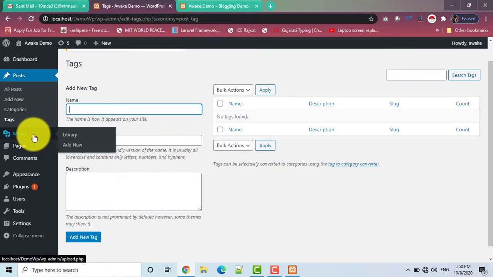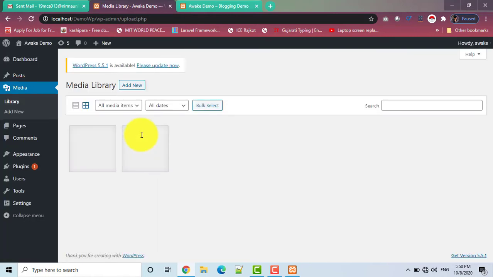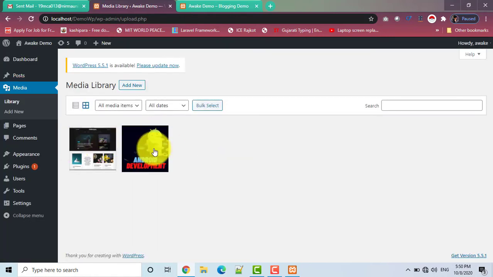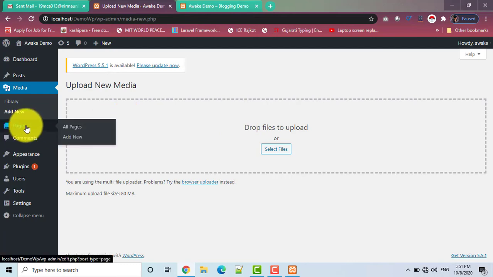Next is media. This section holds the media, that is, images or videos that you can add into your website. We can see the library. See, here I have uploaded two images. This we will explore as we move further. Now, with the add new button, we can add media or upload media to WordPress. Next is pages.